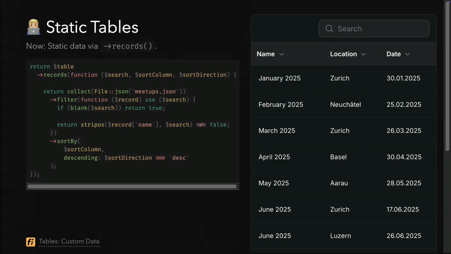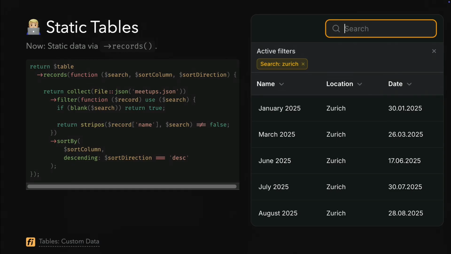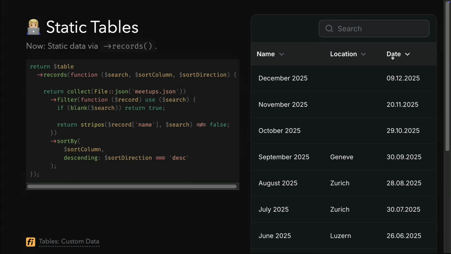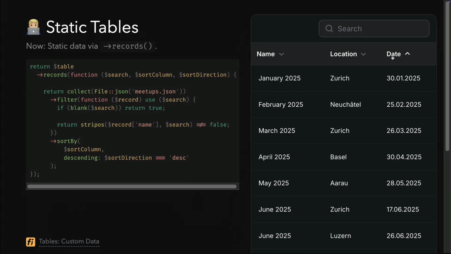And for example, here I have a list with all the we had, so I can search for location. I can sort everything, and all this data comes from a static JSON file, which I sort and filter with standard Laravel collection methods.